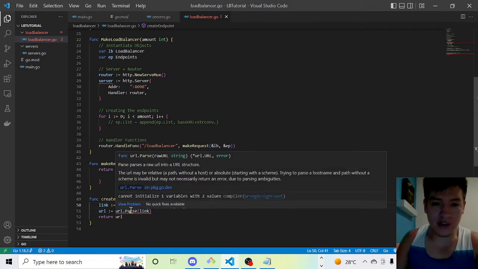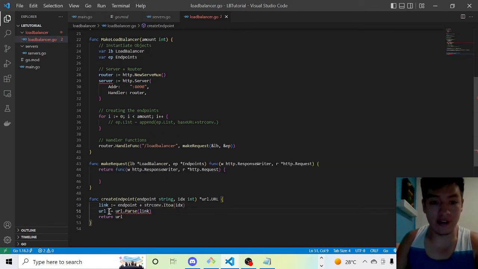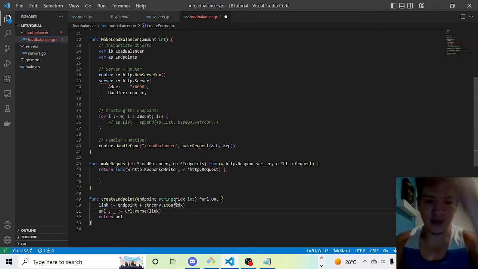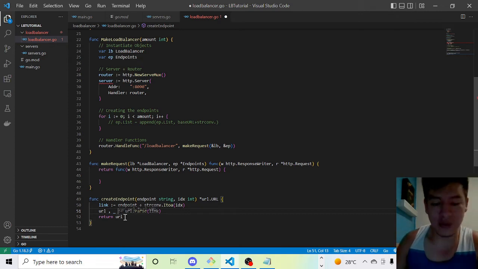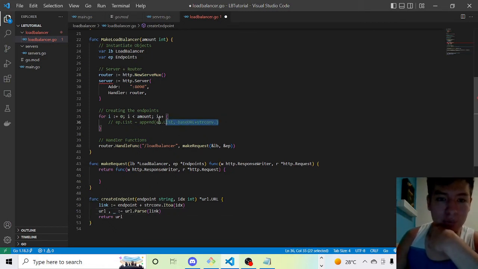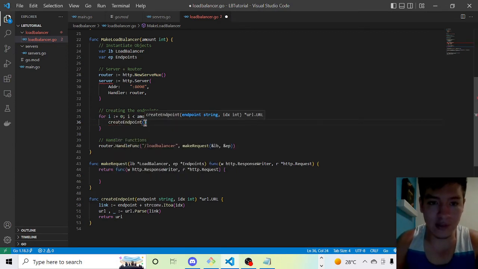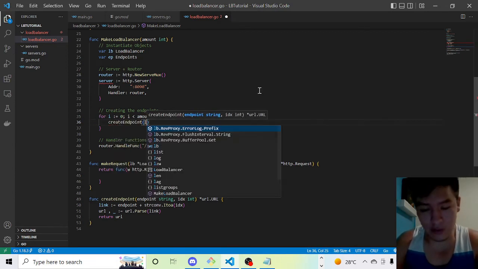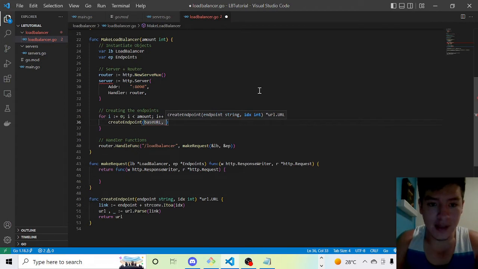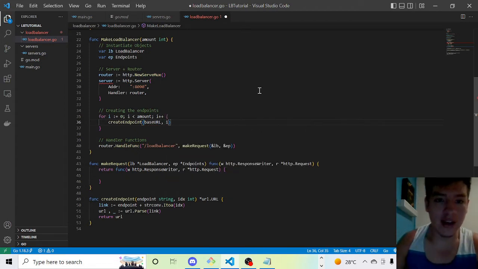Now this is returning a URL and an error, so we have to put another variable here. We can just set it to, what's that called? Underscore. So we can just not handle the error, it's fine. And then we return the URL. So now within here, our for loop, we can just call the create endpoint, and it will take the base URL, right? And then it's gonna take i, and we also have to append it.